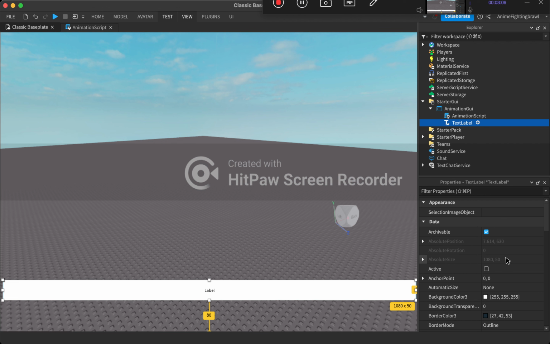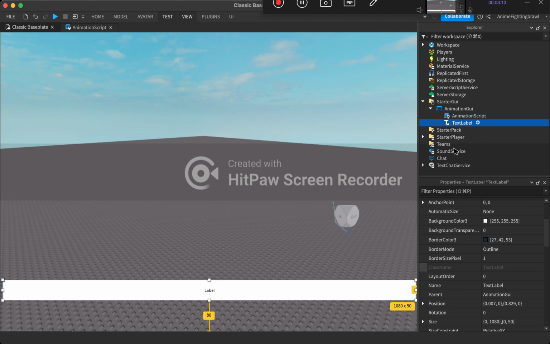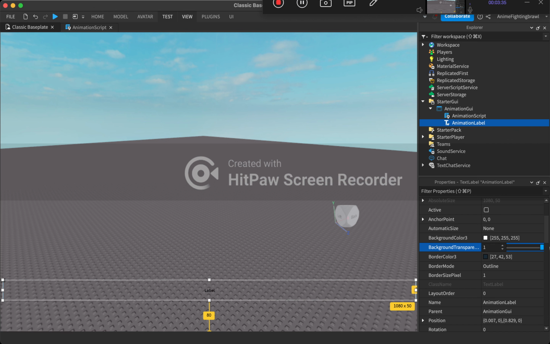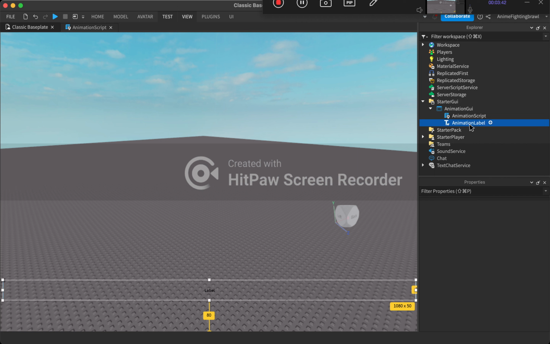I'm going to make mine transparent, but you can keep the box if you want. Then rename it to AnimationLabel. Then go to BackgroundTransparency, and set it to be transparent, just text. It doesn't matter if it says Label, because we'll change it in our script.